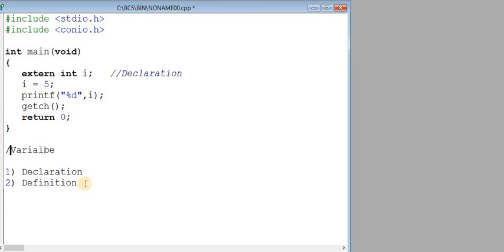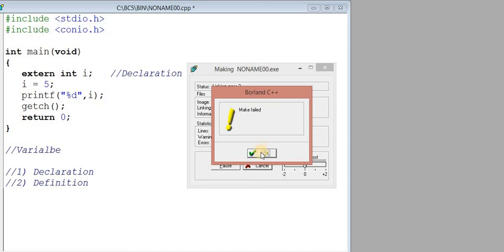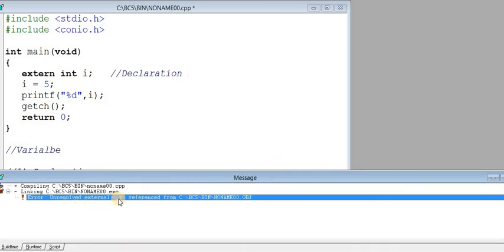I am commenting these statements, that means these are not a part of the program, and again I am executing this one. Unresolved external I. External means it's a global variable, unresolved means no global variable is present in the program, and we are giving information to the compiler that there is a global variable. No variable I is created in memory and we are trying to give a value to the variable and display it. That means this program contains an error.